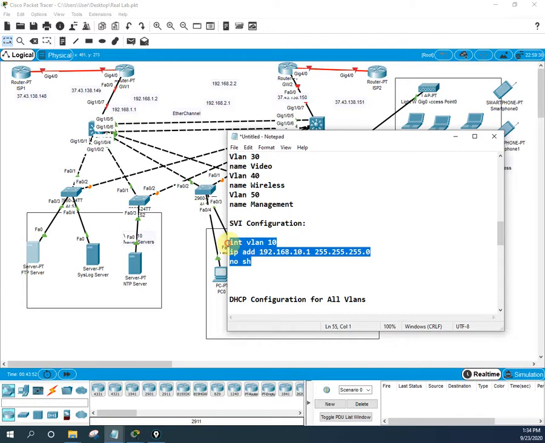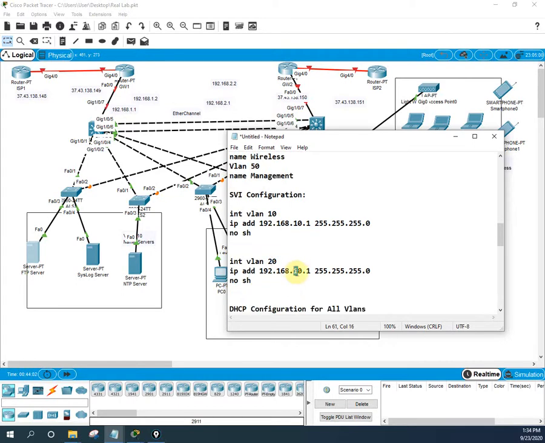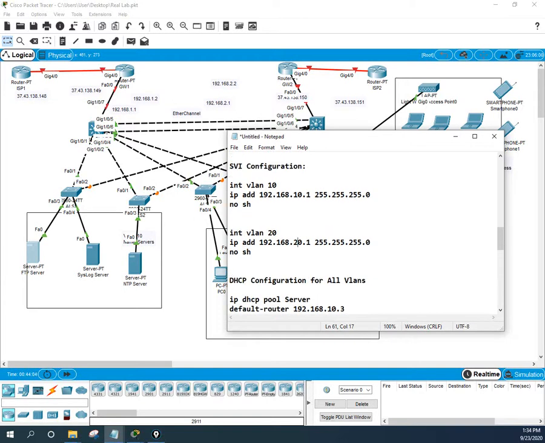So this one is the SVI for VLAN 10, same thing I can copy and paste here for VLAN 20 also. So I will create VLAN 20, this one. This is SVI, switch virtual interface. If you remember, in our video we did this one also. Individually we covered all topics. Now we are doing one big lab, a real lab, by mixing all the things.